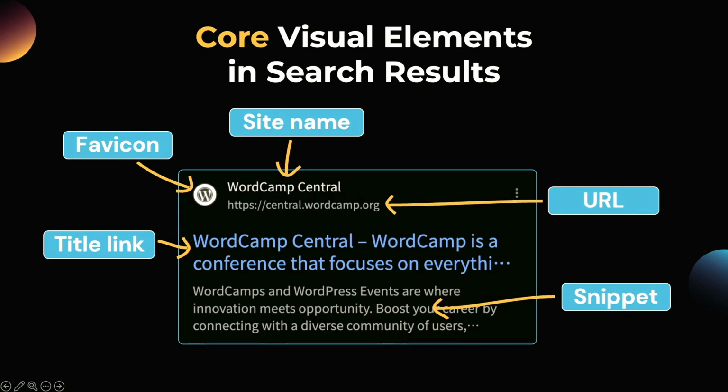Alright, so we know that visual appeal matters. Now let's break down the anatomy of a standard search result. While Google uses many different formats, we are going to focus on the key elements you see almost every time. It's helpful to know their names, as we'll be talking about how to optimize each one. Let's do a quick tour of these elements, starting from the top left and moving clockwise.